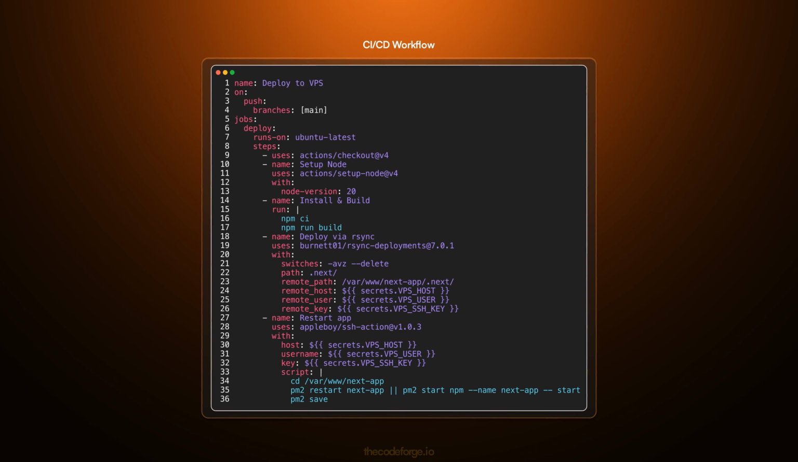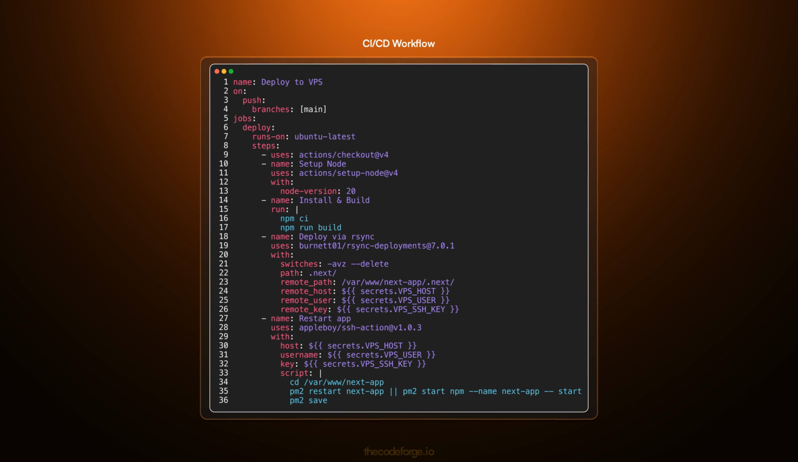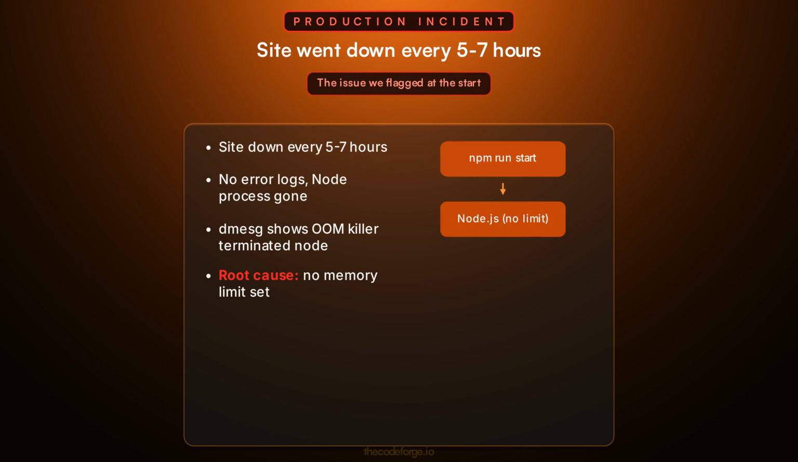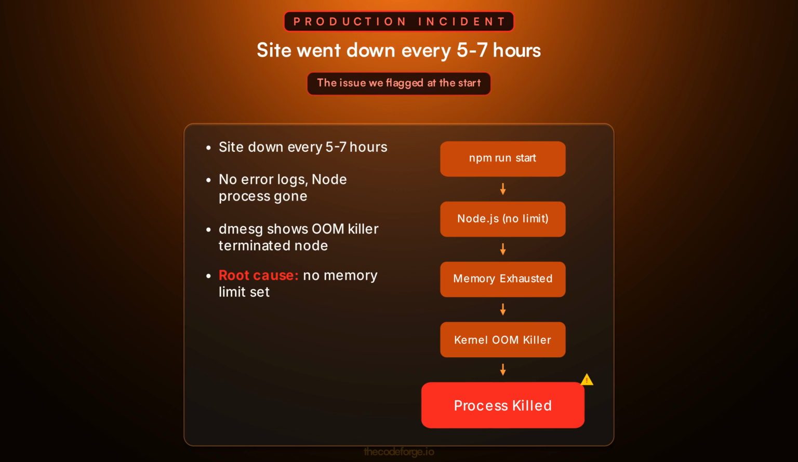This GitHub Actions workflow builds the app and deploys the .next folder to your VPS via rsync. Then it restarts the PM2 process. Secrets like the VPS host are stored in GitHub. This is the same issue we highlighted at the start. Here's exactly why that happened.